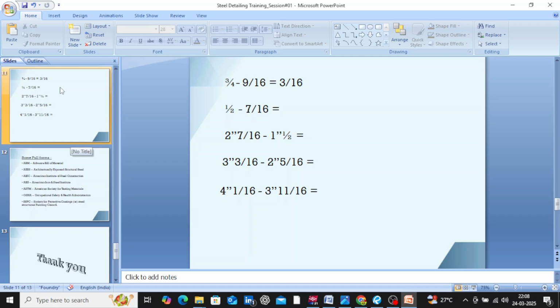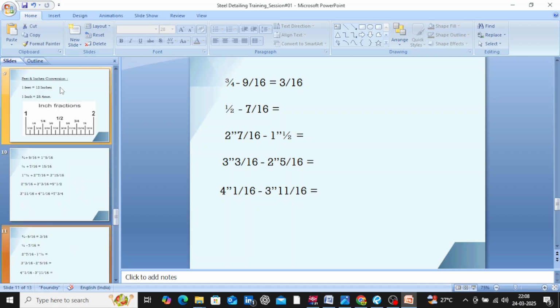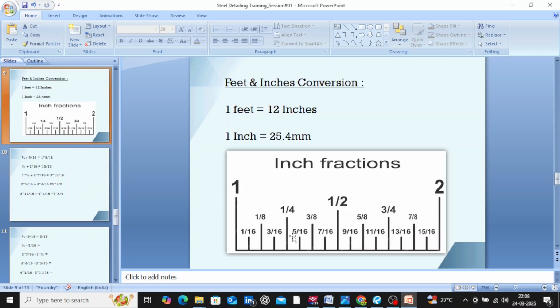Half an inch minus 7 by 16. So if we go here, this is half an inch and this is 7 by 16. So how much is the gap between these two? 1. So the answer is 1 by 16.